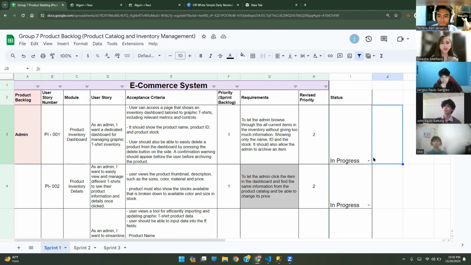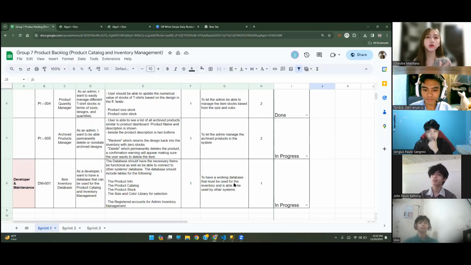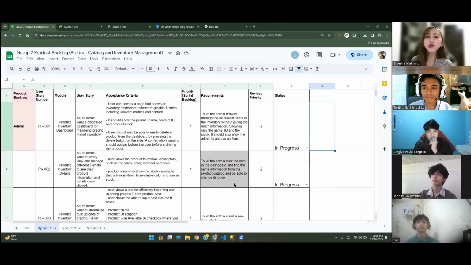Admin, as you can see on the screen, has 5 user stories, which we call PI001, PI002, PI003, PI004, and PI005. PI001 is the product inventory dashboard. In this part, the admin wants a dashboard dedicated to managing graphic t-shirt inventory.